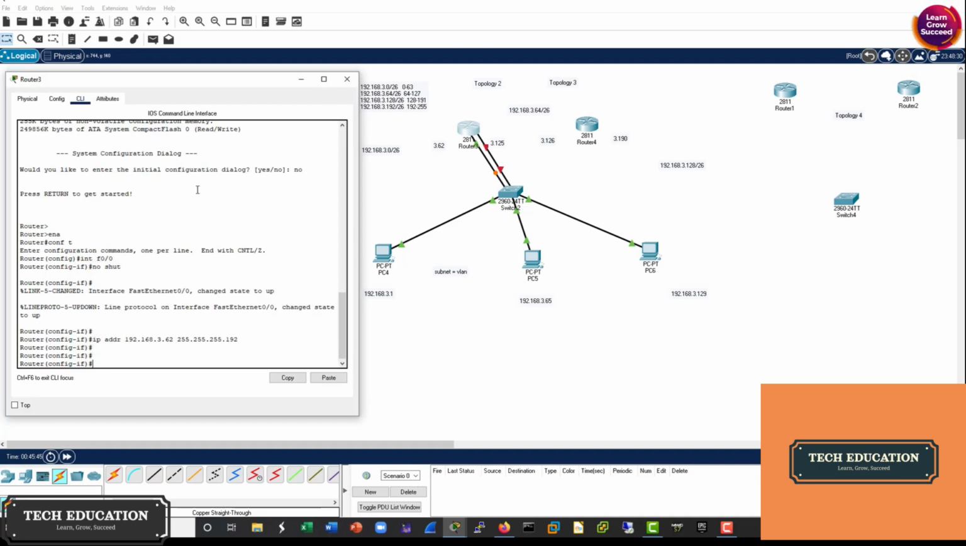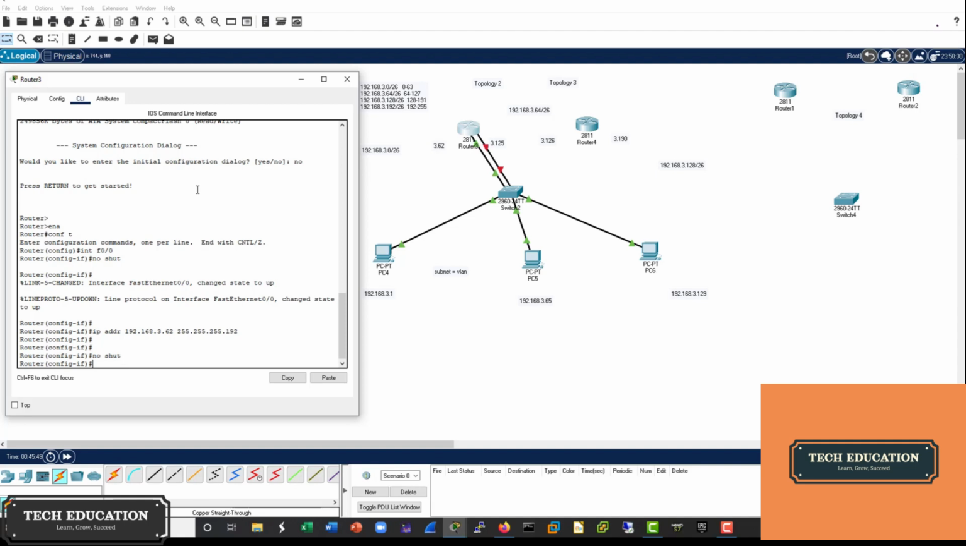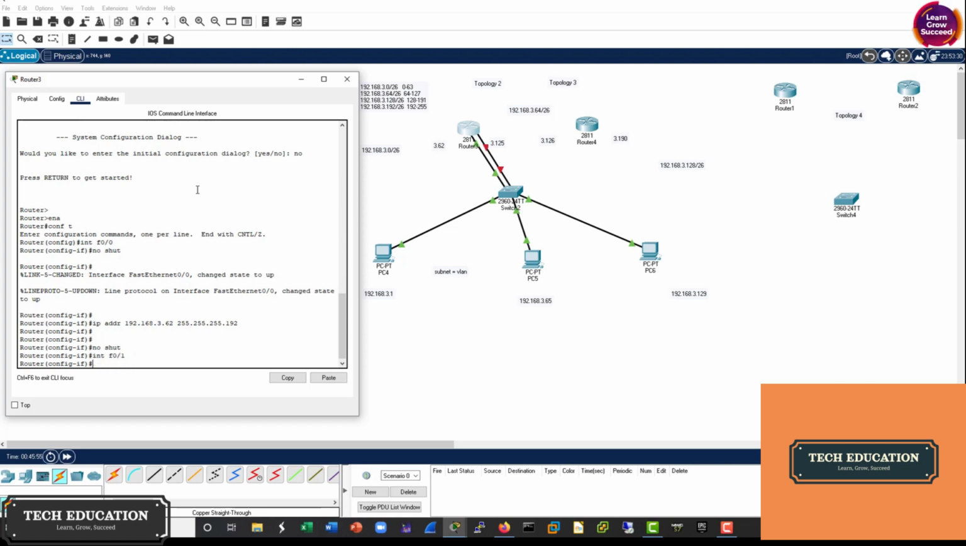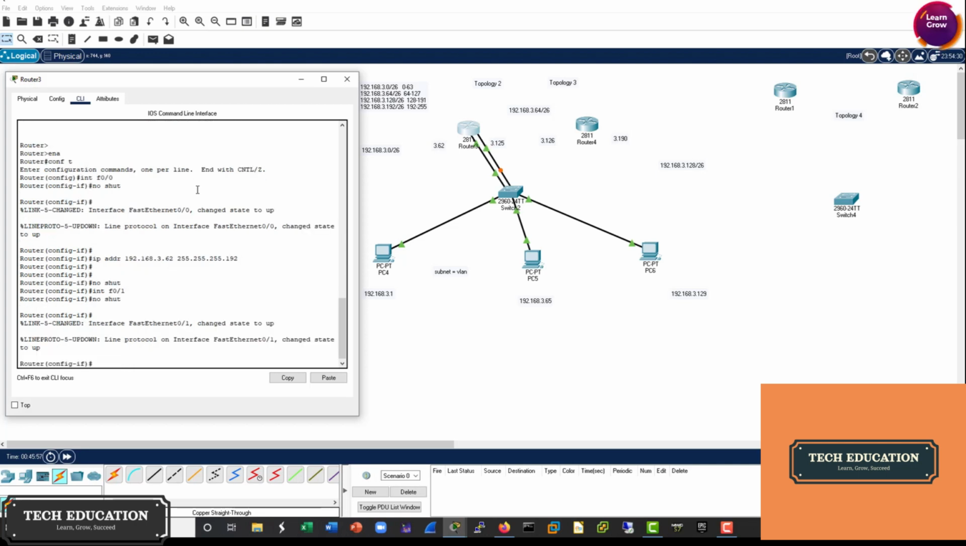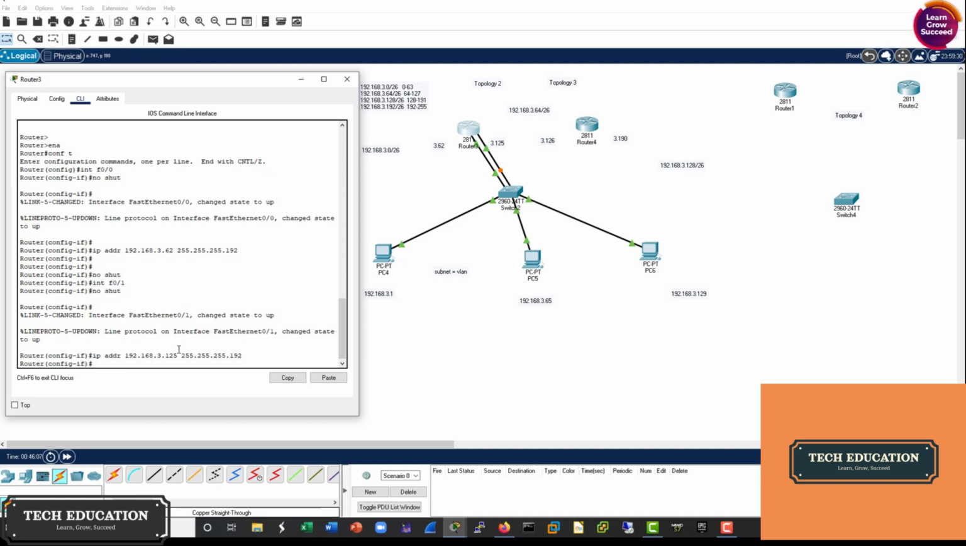I'm going to say, well, first we'll do a no shut. Oh, I have to go to the other interface. Jeez, I'm losing it, people. There we go. Now our IP address for this one will be on the 64 net. As you can see from our labeling, we want this one to be 125.